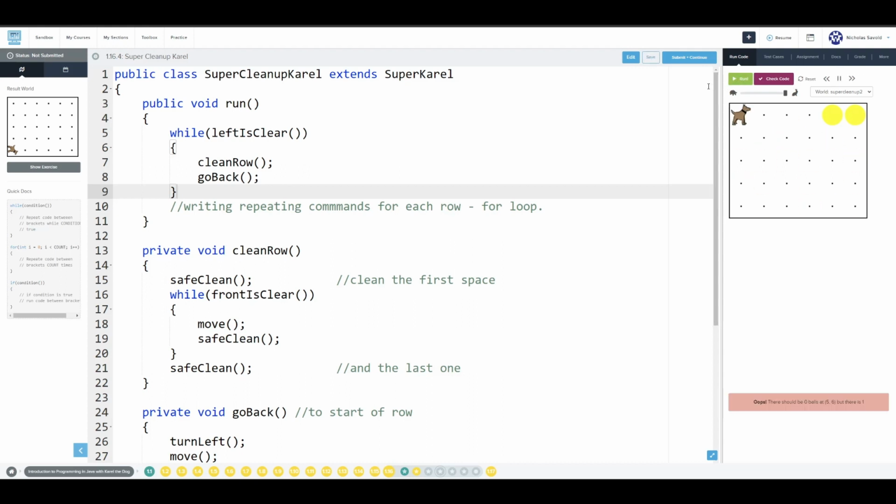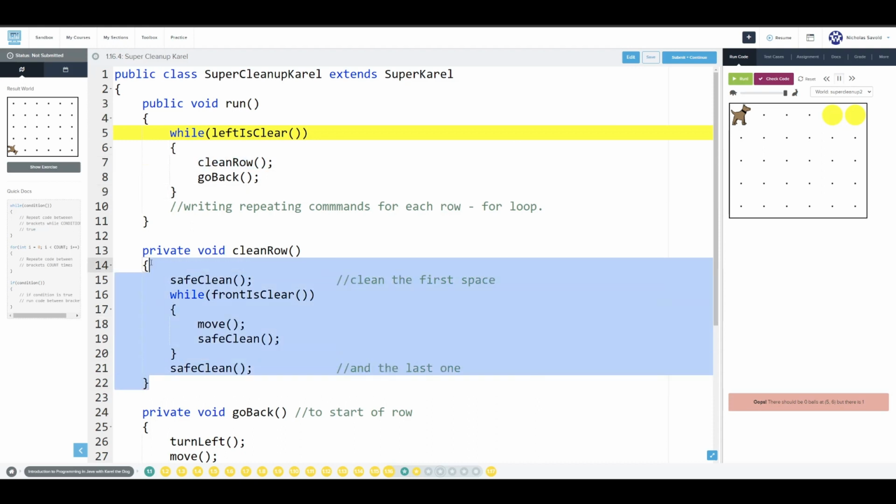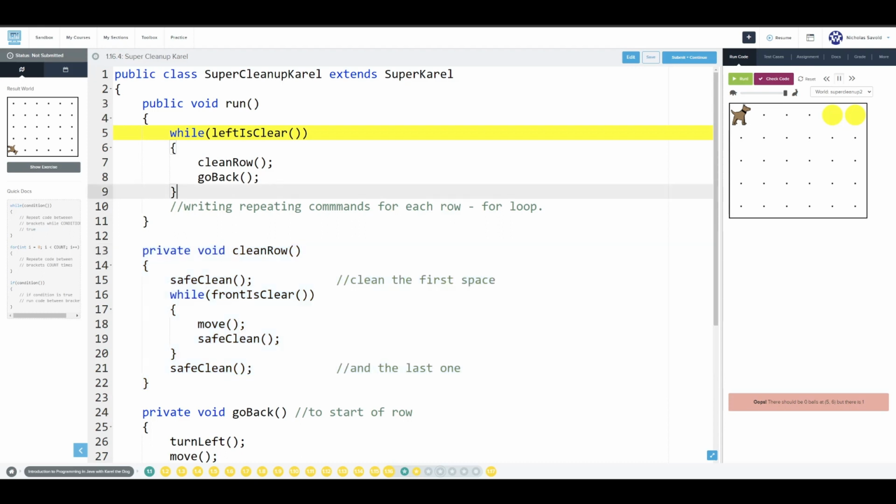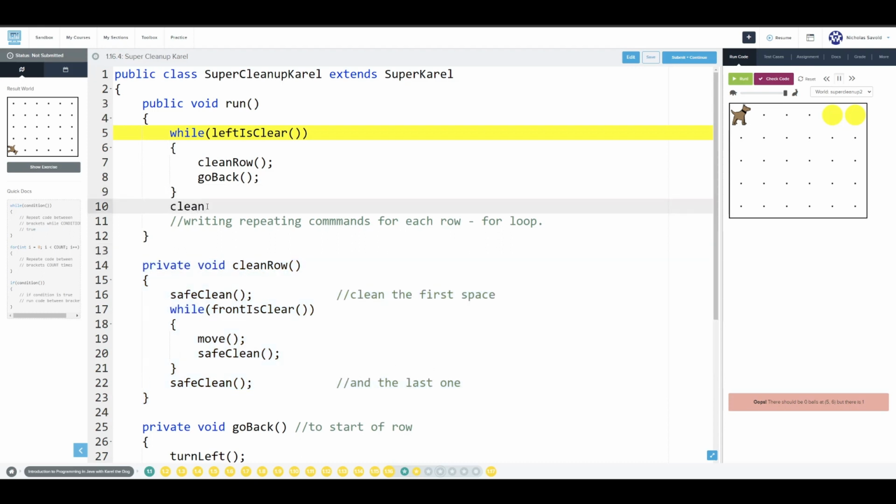Okay, so somehow we missed two balls because we didn't get that last row, huh? Okay, so we should probably have him clean the last row, this method here, and then where does he need to return? He needs to return to the bottom left corner facing down. So does that work? Boom. Nice job, you got it.